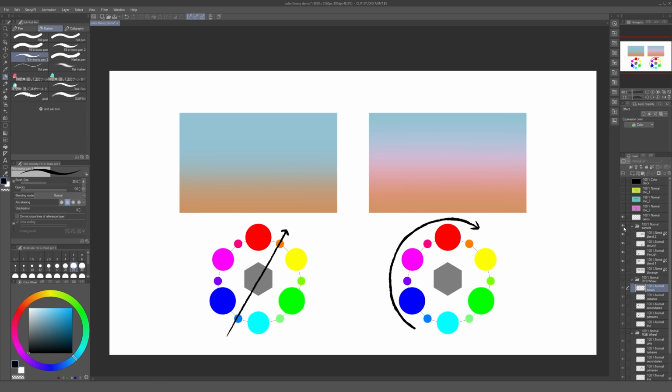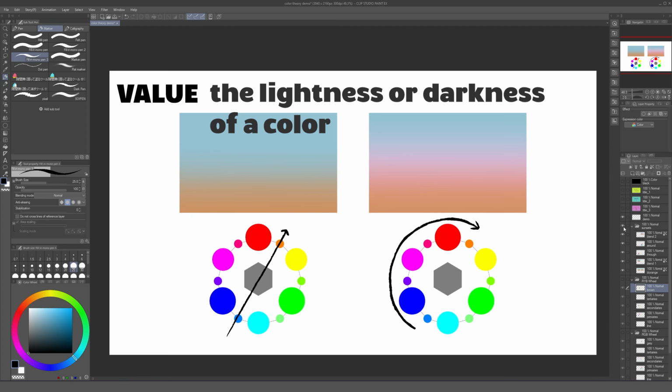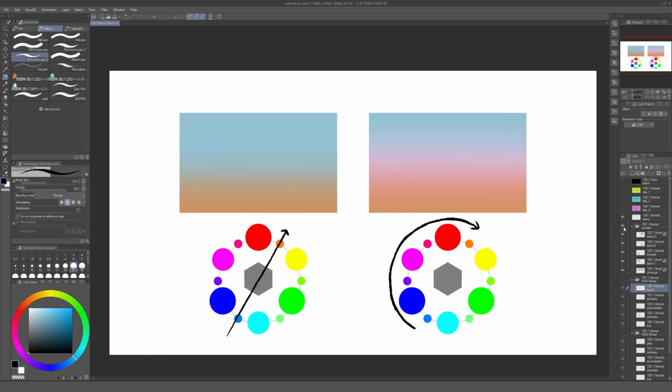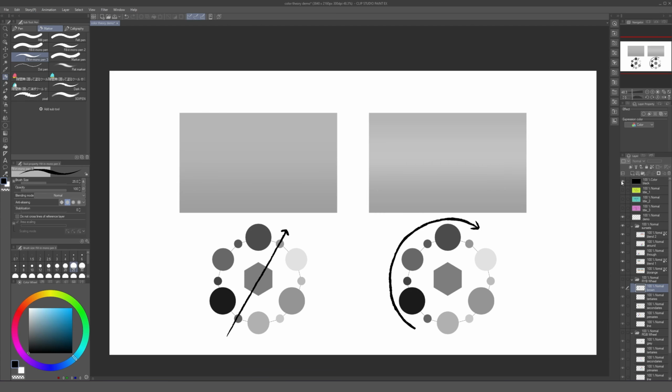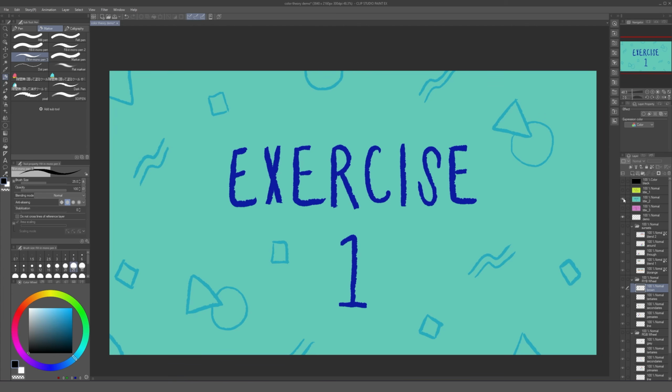One last thing about color theory is that all colors have an inherent value. Value is the lightness or darkness of a color. There are lots of ways you can check your values, but the easiest way that I like to do it is by making a solid black layer and setting it to the color blending mode. With this turned on, you can see that even though all the colors on our color wheel are the same saturation, blue is much darker and yellow is much lighter. With all this in mind, let's move on to our first exercise.